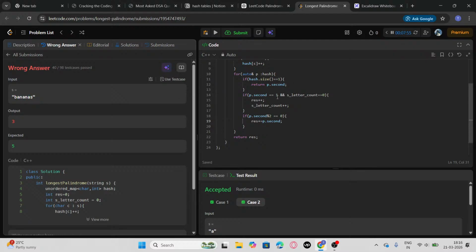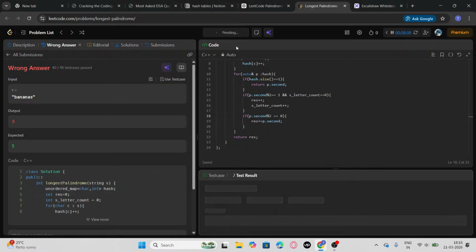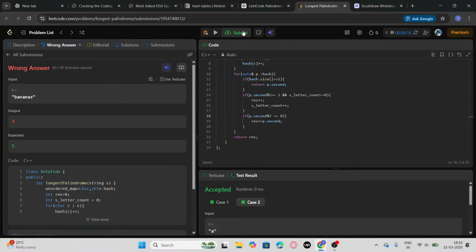Okay, only one odd number can be taken. We can take only one odd letter count. The problem was not that other numbers should be single. The problem was one of the letters. It's still failing. Res.